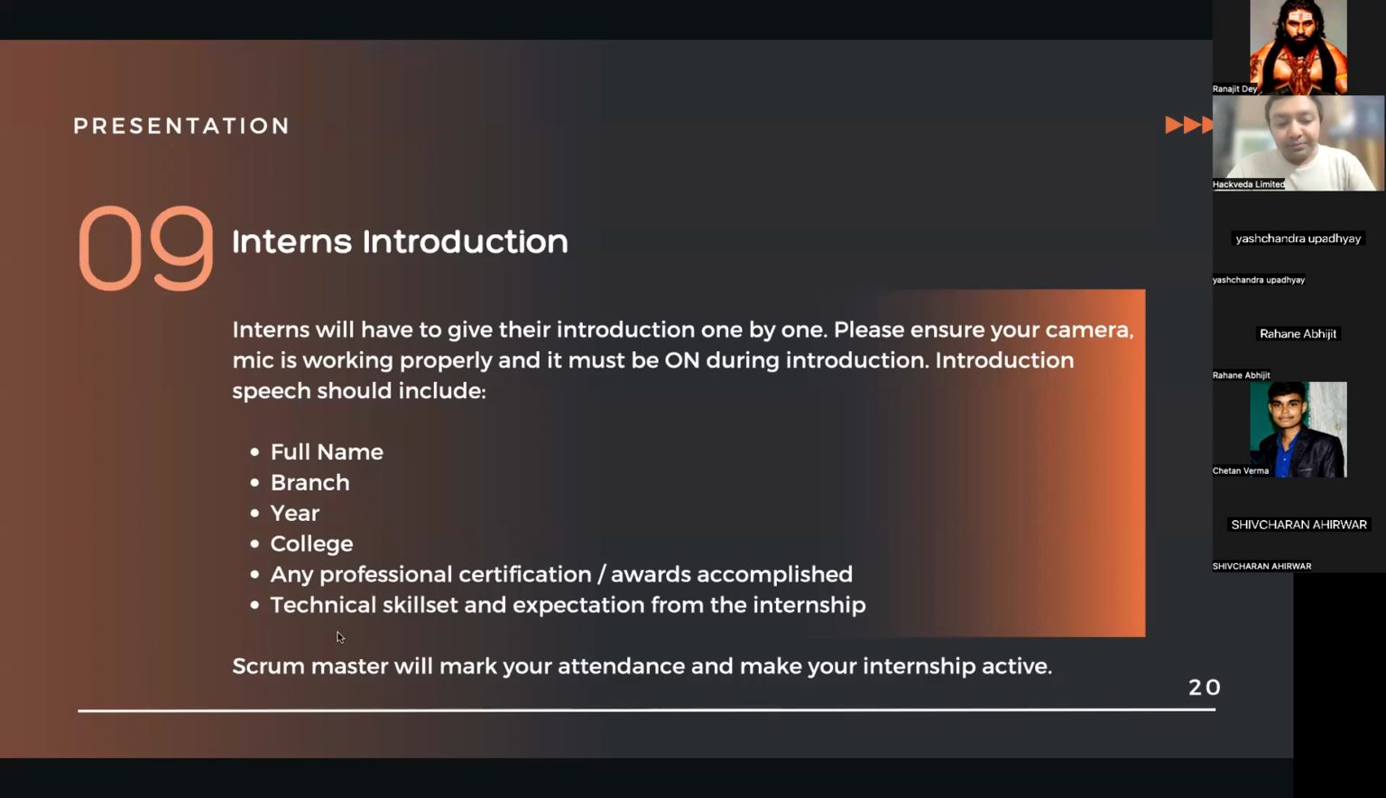Apart from that, you can let us know about your technical skill set and expectations from the internship, so that we get to know which background you come from, what your mindset is, and how much work we have to do on you and with you. Okay. So this is what we're going to do.